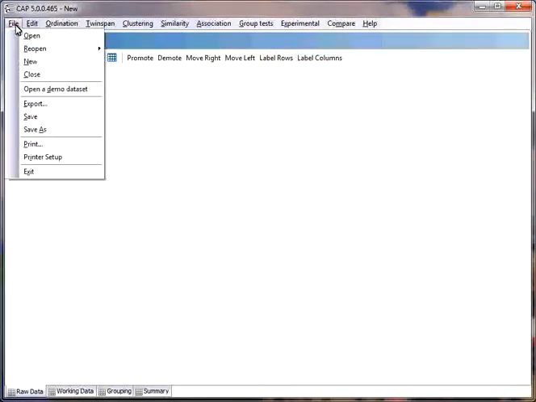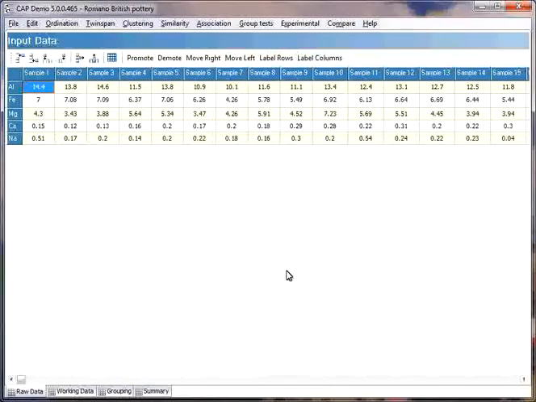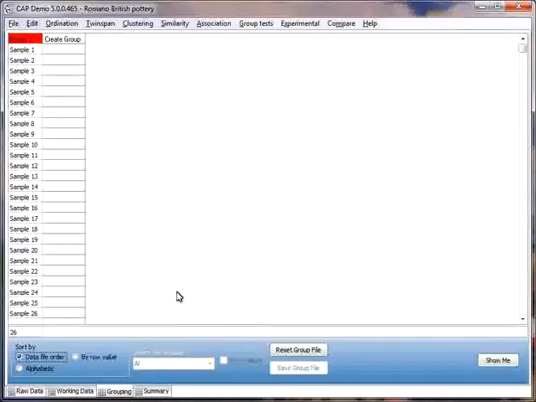In this brief demo, we will show you how to allocate samples to groups. First, we'll open the demo data set, Romano-British Pottery. Now let's click on the grouping tab. We see here all the samples are in group 1 initially.